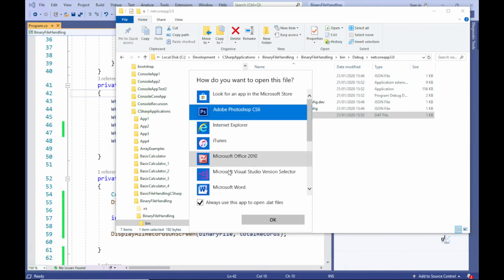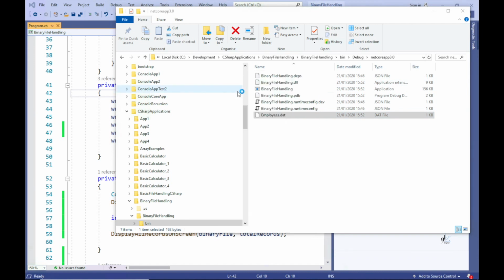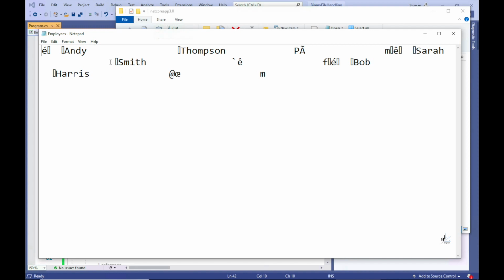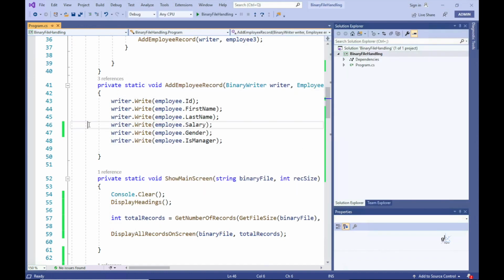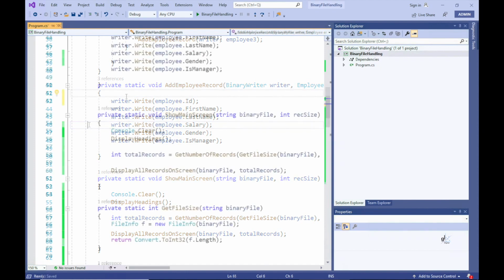So let's open our employees.dat file in Notepad, and you can see that most of the fields are not human readable, and this is because this is a binary file and not a text file. We are writing values stored within native C# types to our binary file and then reading these values from our binary file and populating appropriate C# types with the appropriate values.